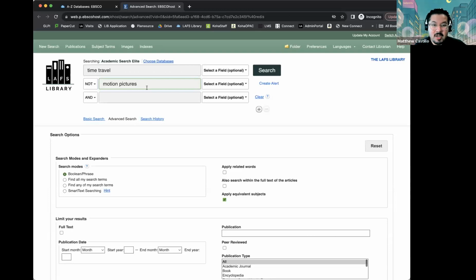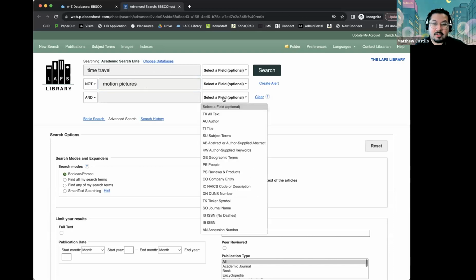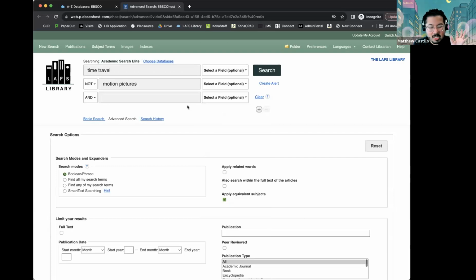Over to the right of these search boxes, there's a couple more of these little drop-down menus. What these are for is to specify what your search terms are. You could leave it blank. As you see, it says select a field, optional. But if you wanted to specify what these key terms are, for example, if you were searching for an author's name, you would tell it that the key term that you're typing in is AU, or author. If you know that you're searching for a specific title, you could tell it that your key term is a title. So again, these are really useful tools to help specify your searches to really get what you're looking for.